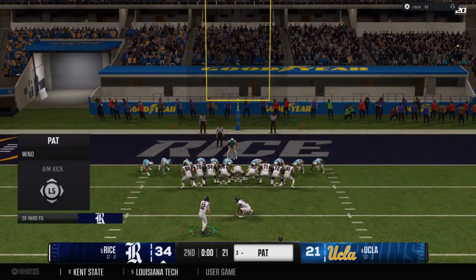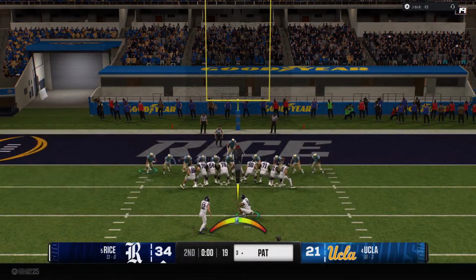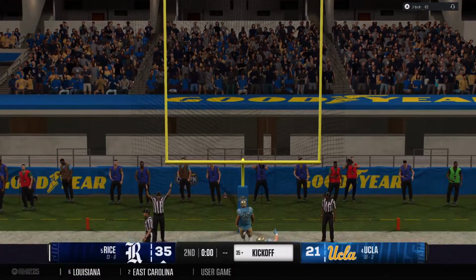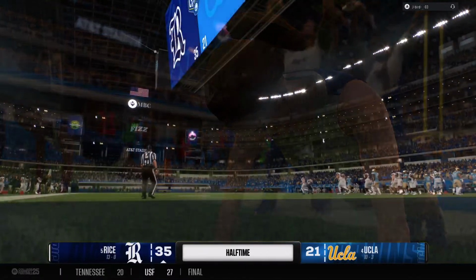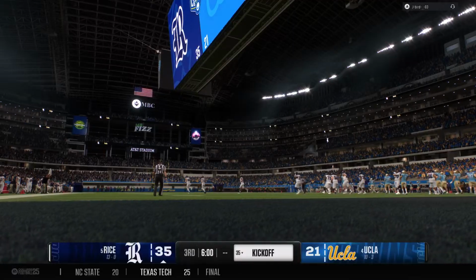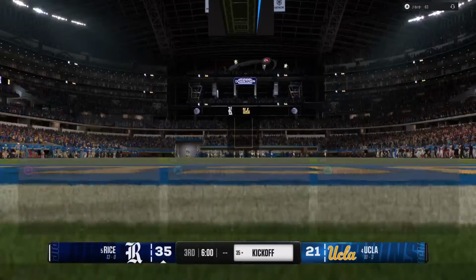So they'll try to add to the lead now with a PAT. The extra point is good, and they stretch the lead a little bit more. And that will do it for the first half here. Kevin Connors now has our halftime update.